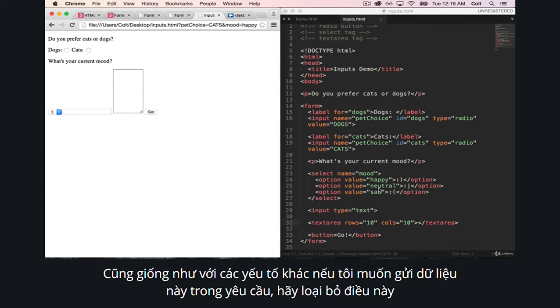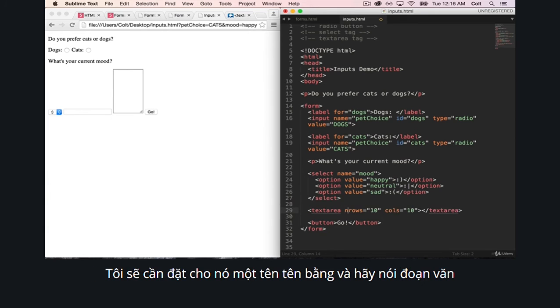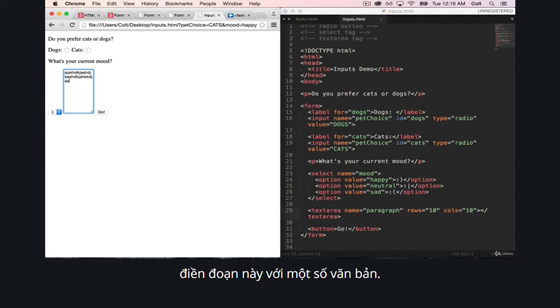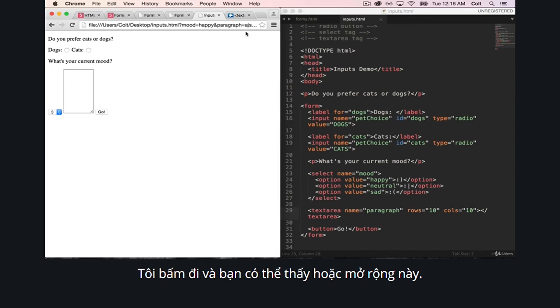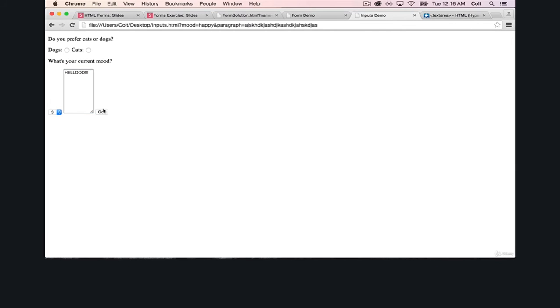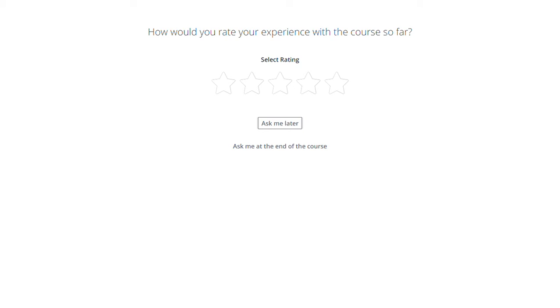Just like with these other elements, if I wanted to send this data in the request, let's get rid of this input. I would need to give it a name. Name is equal to, and let's just say paragraph. Fill out this paragraph with some text. I click go, and you can see if I expand this, I get paragraph equals whatever text I have in here. There we go.